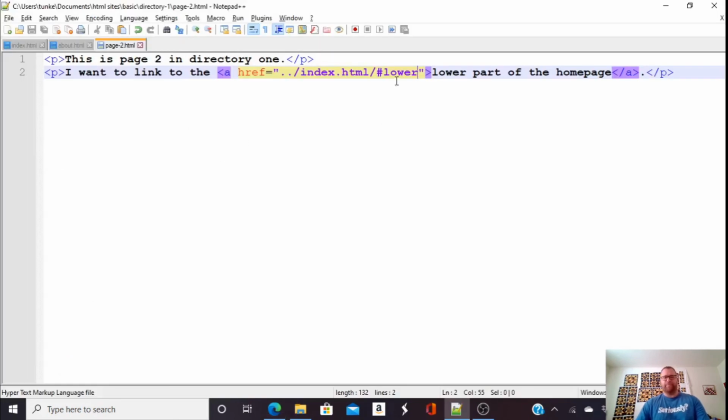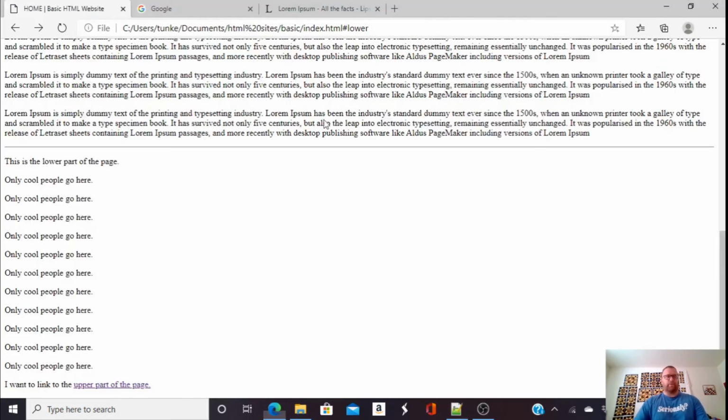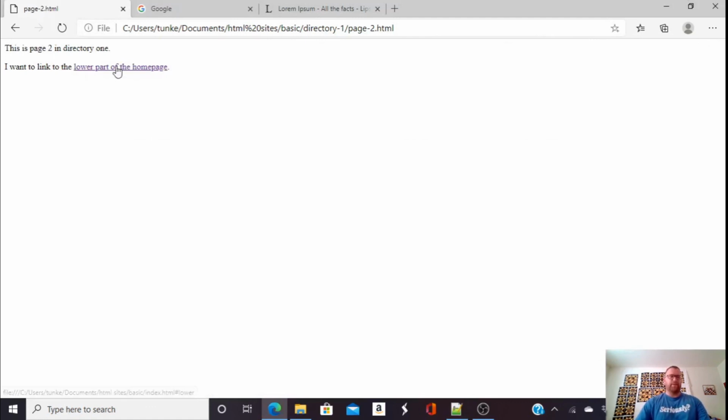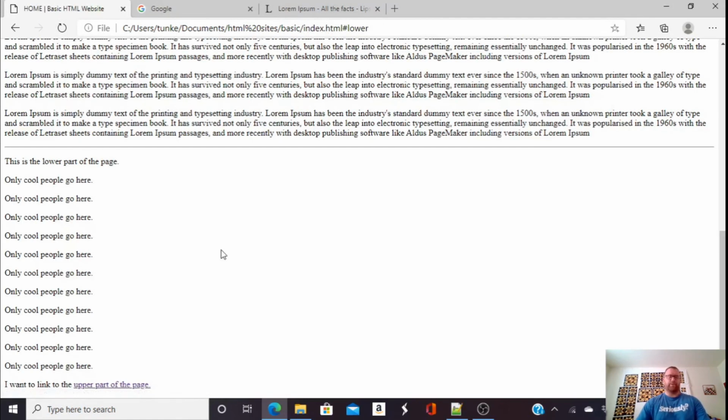I know what I did. Don't need the slash. Sorry. Okay, so we're good. Control and save. We'll go to page 2. This will work this time. Okay, so now we refresh. I want to link to the lower part of the page, and it'll bring me to the lower part of the page. Yeah, so don't include the slash. My bad. Yeah, because that would be some other page.